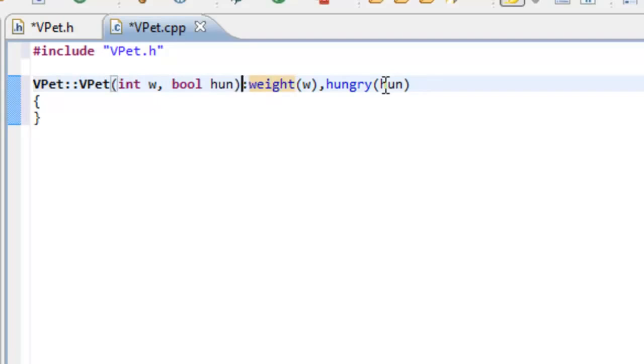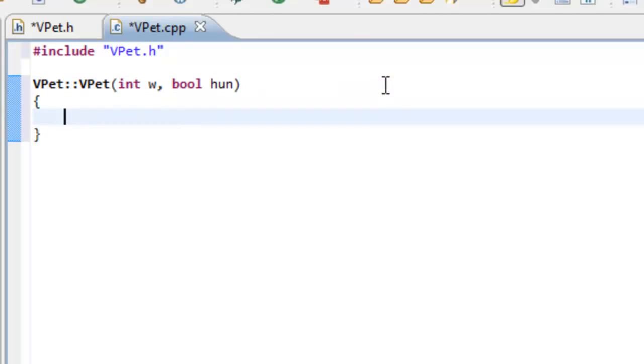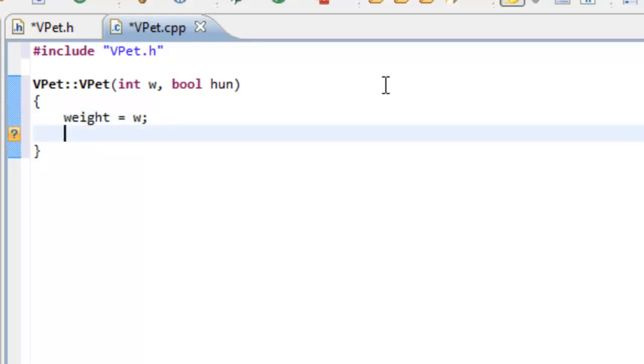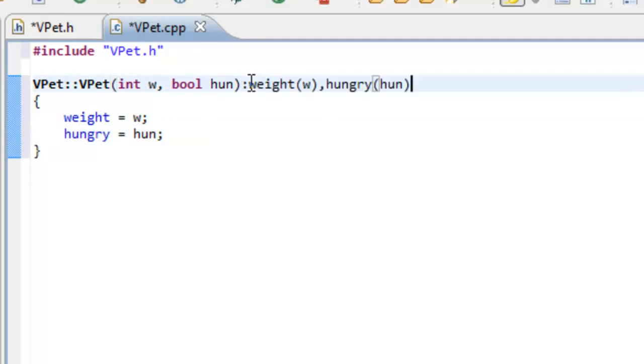And you can not have an initializer list. So what we've done here could be represented similarly. I'm going to cut this out for right now. We could similarly write the same thing by saying the data member weight first, and assign it the value of w, and then also having the data member hungry and assigning it the value of hun. So that's equivalent to what we had before.